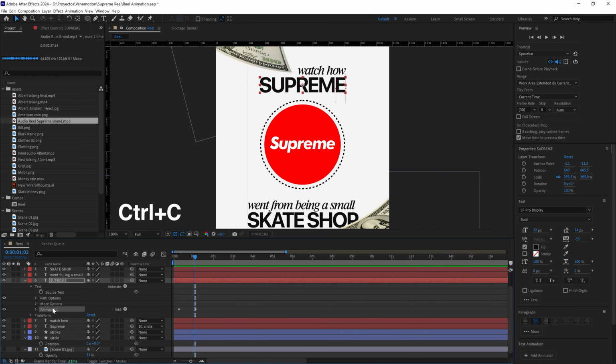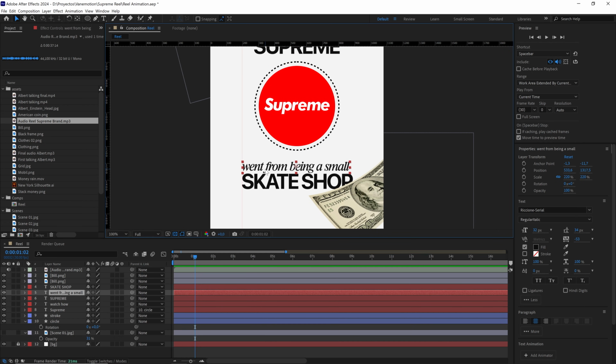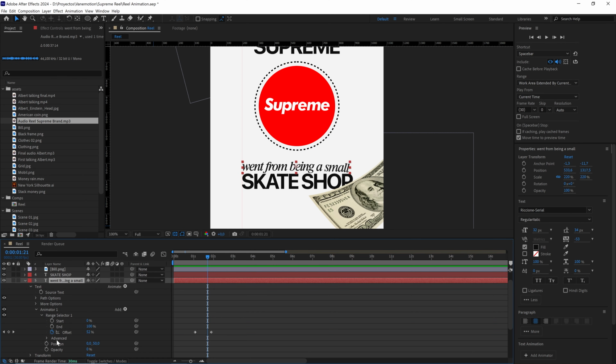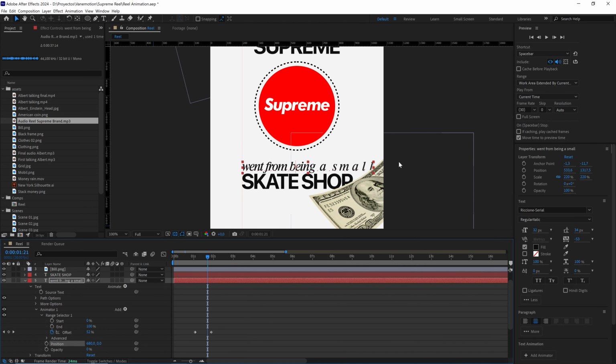We'll copy this animator with Control-C and paste it into this phrase with Control-V. With the U key, we'll show the keyframes. If we don't want it to come from below, we can make some adjustments here. Where we put 50, we'll put 0. And in the X position, if we increase the value, the words will come from the right. I'm not going to put that much. I'll just put 50.